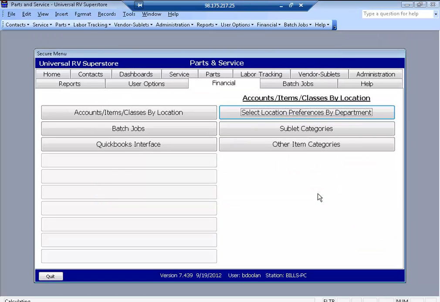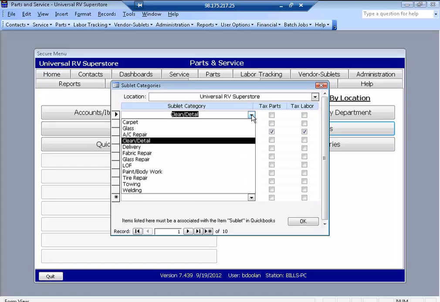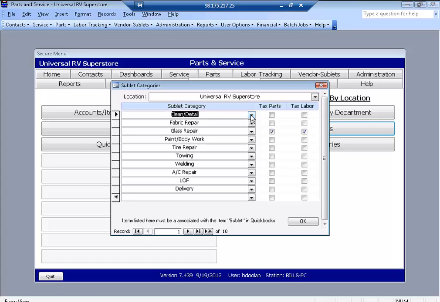We have 2 more items on the financial menu. We have the sublet categories. Here we are listing the sublet categories that you may use for your company. And again, these items are coming from QuickBooks, so when you send your invoice over to QuickBooks, it will indicate on the service order what sublet category it is. Over to the right, if a part on a sublet is taxable, we can indicate that here by checking the box, and the same goes for tax labor.